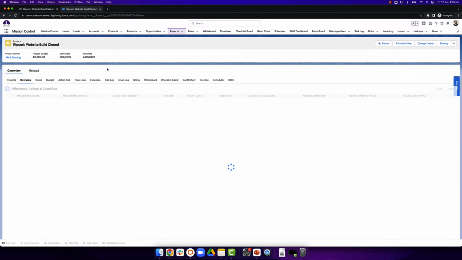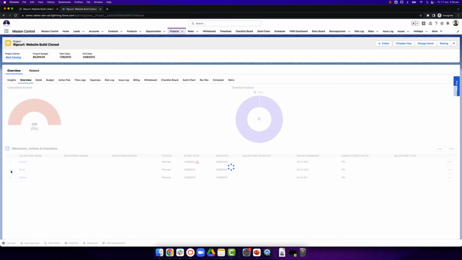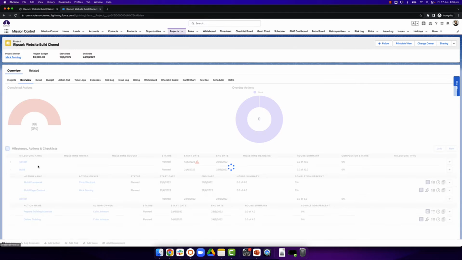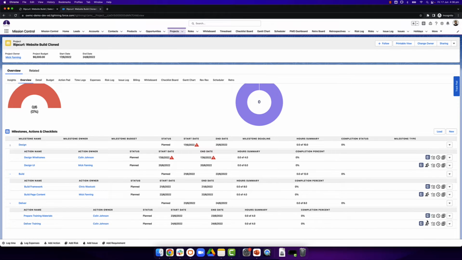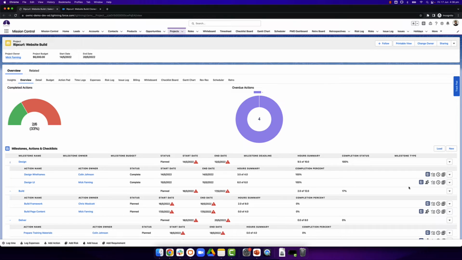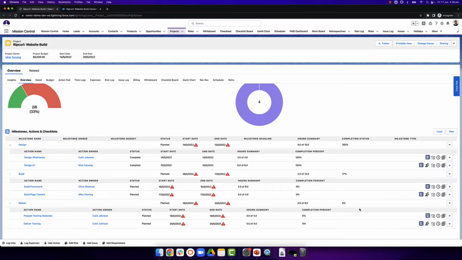So this is the original, this is the clone project, and you'll see there are a few contributors here that I've cloned. And going back to the original, again, there are contributors.